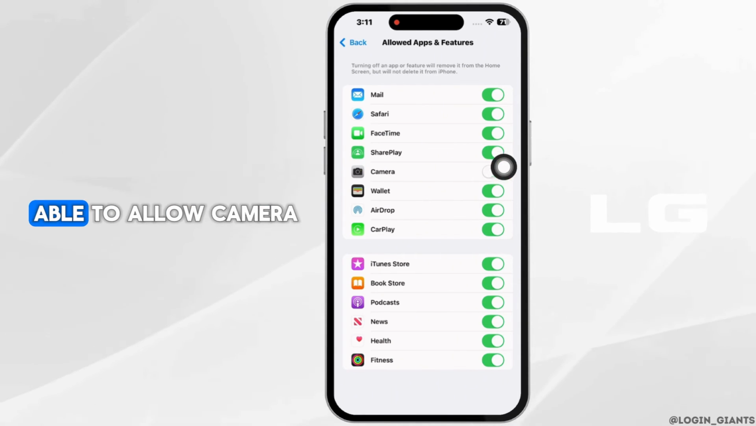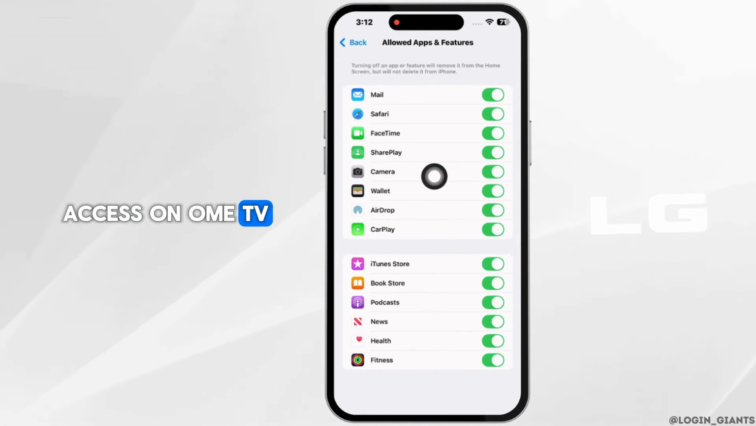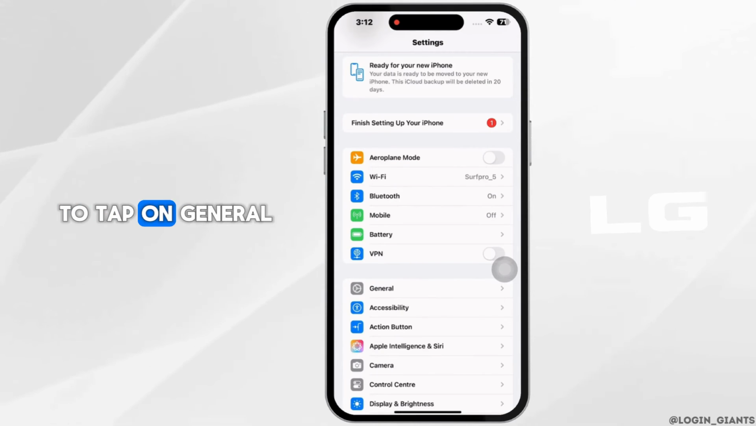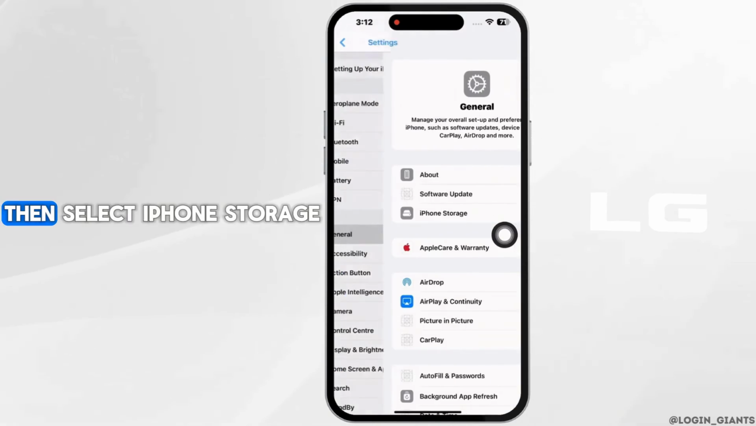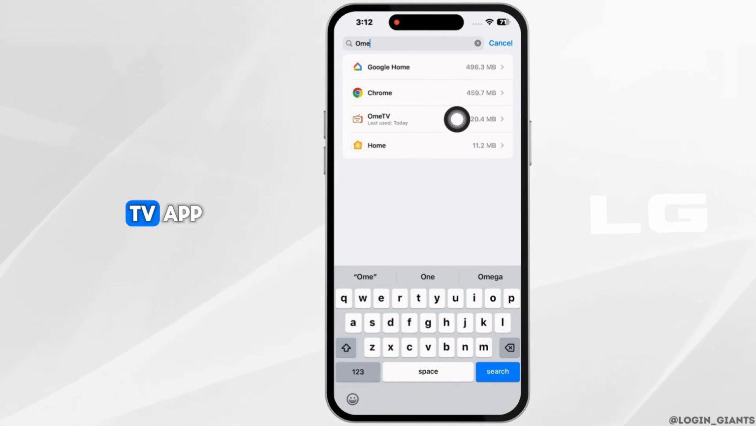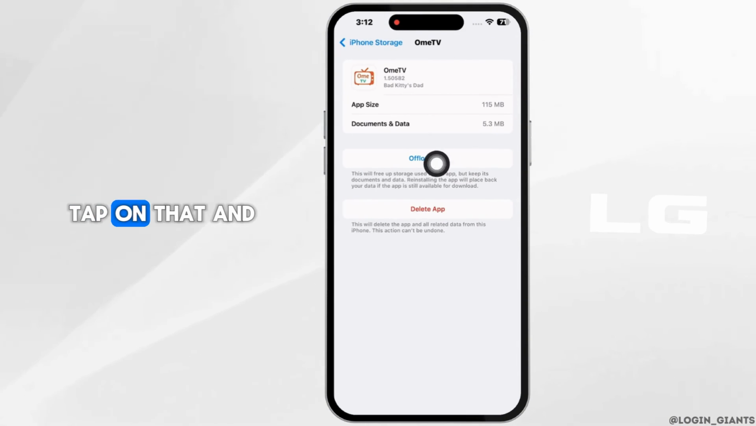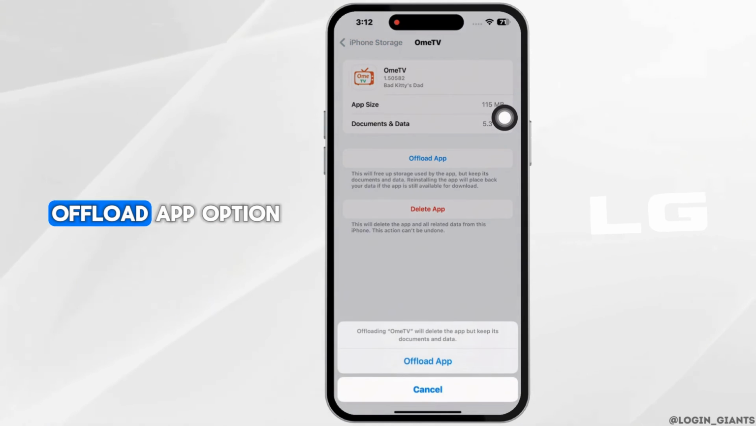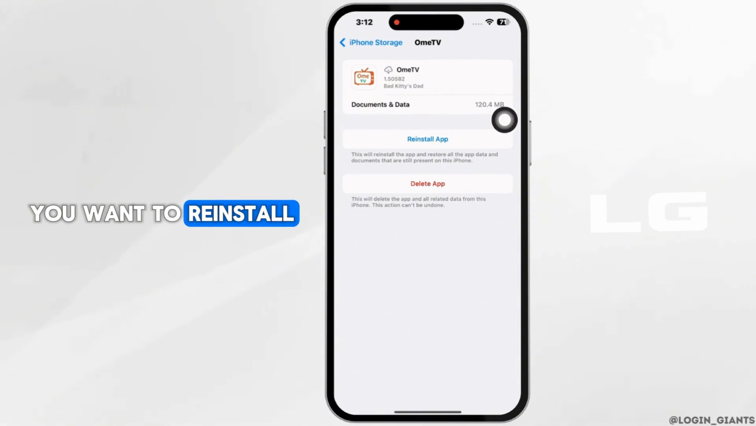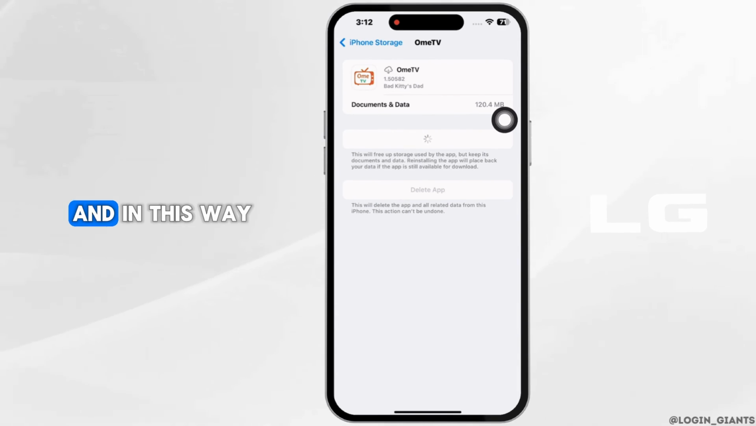If you're still not able to allow camera access on OmeTV, then the last thing you can do is offload the app. For that, you want to tap on General. Then select iPhone storage. Now search for OmeTV app. Tap on that and then tap on the offload app option. Once you have offloaded the application, you want to reinstall it from here. And in this way, you can allow camera access on OmeTV.